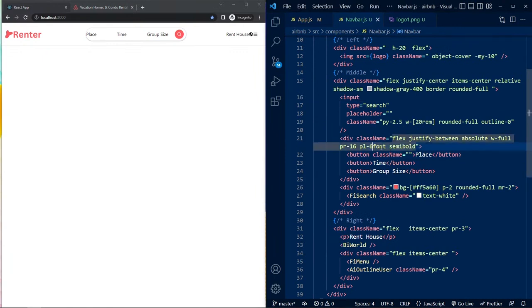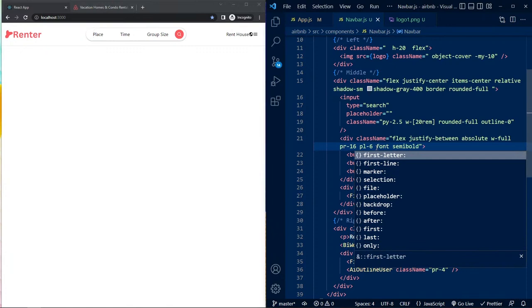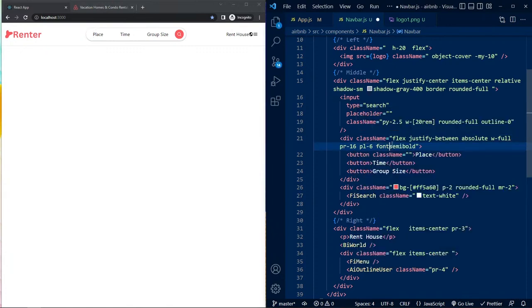Oh yeah, it's because they don't have a spacing between them. So font semi-bold, it should be with a line like this, and save. And this should do. And bam, yes, I like it. The color should not be black, should be gray something.